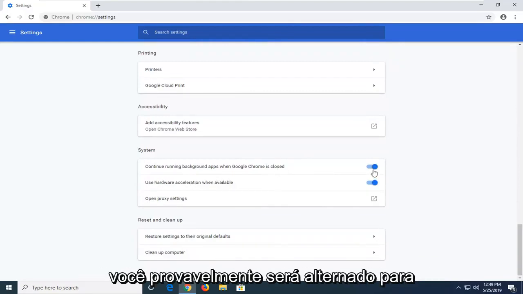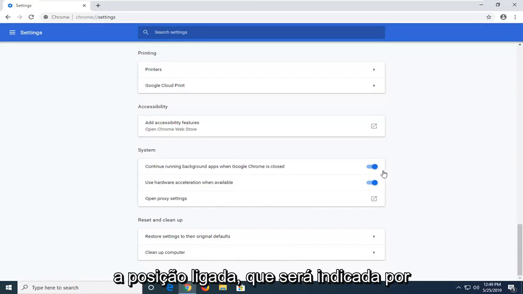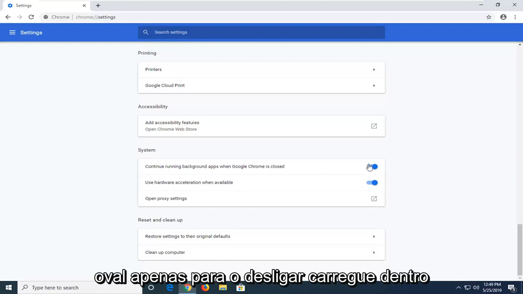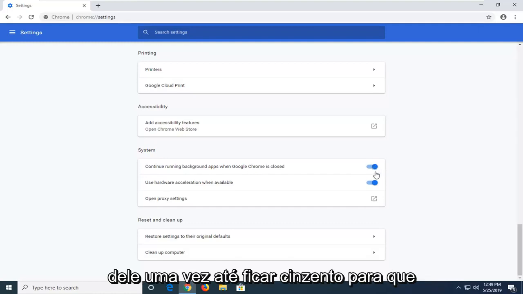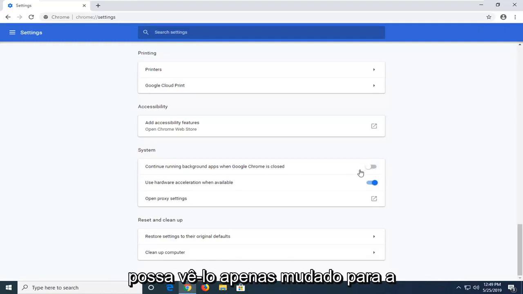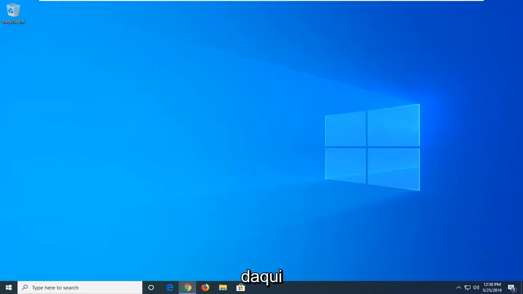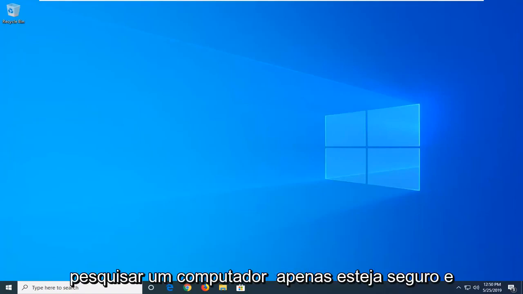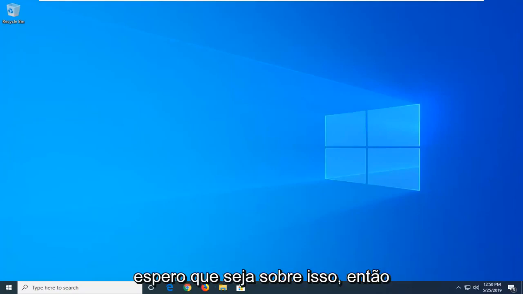It more than likely will be toggled in the on position, which will be indicated by this blue circle inside of a blue oval. Just to turn it off, click inside of it one time until it becomes gray, so you can see it just switched over to the left. Once that is done, just close out of here. And you probably should go about restarting your computer just to be safe, and that should hopefully be about it.